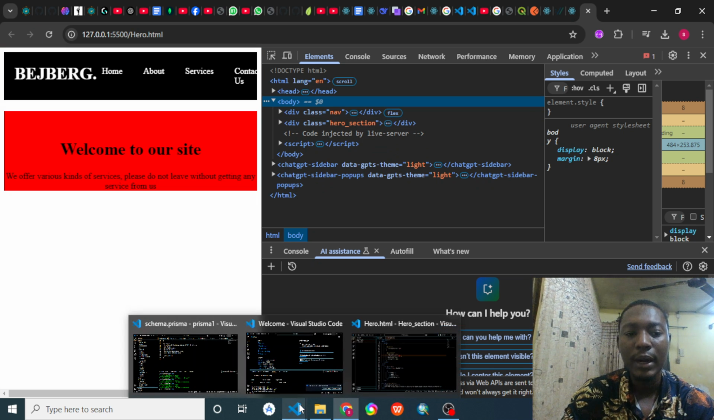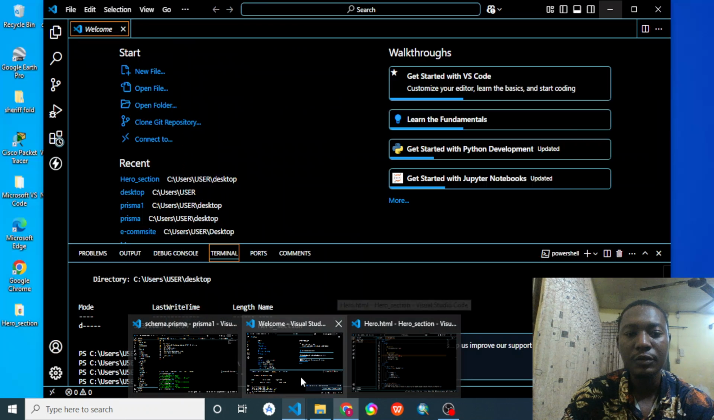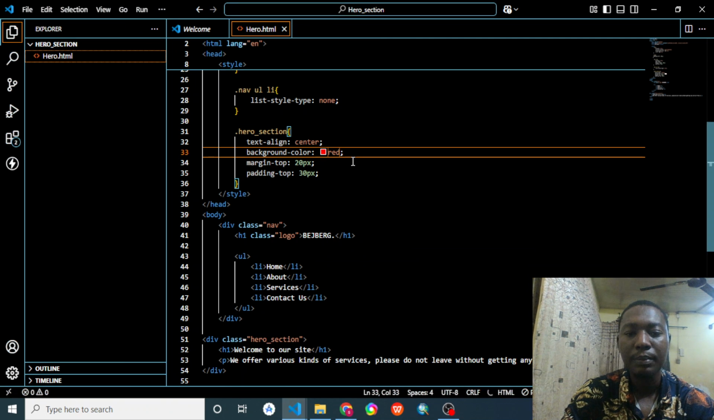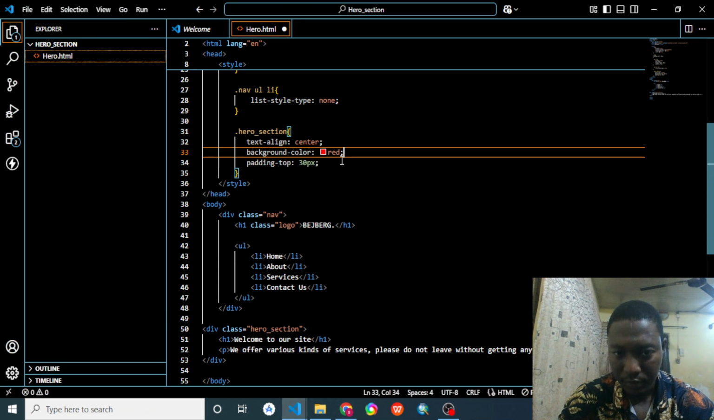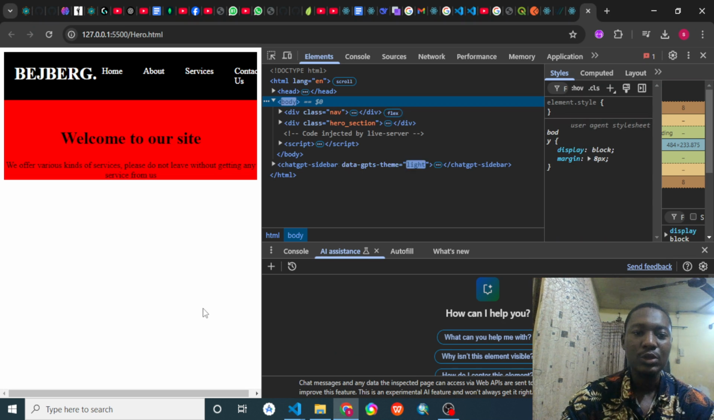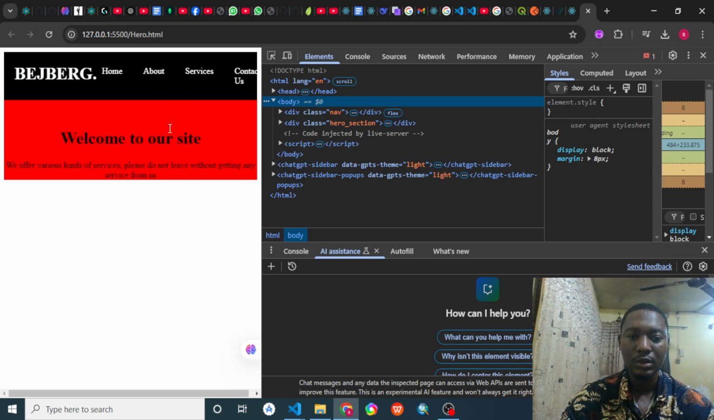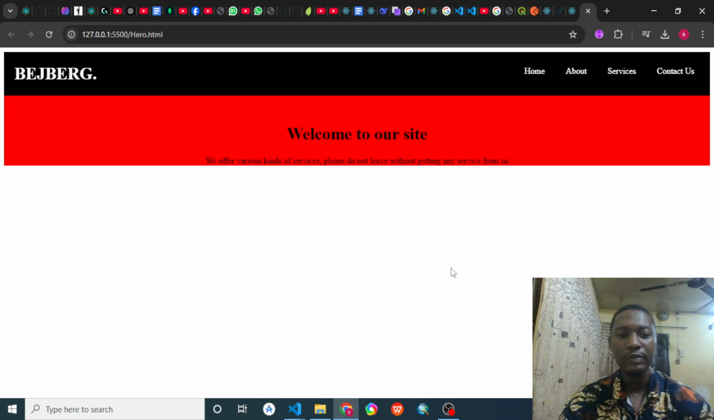So now let's go back and remove the margin top. So let's save and come back. You see, as you save and come back, you can see the container has gone back to normal. So now let's go away from our development environment.